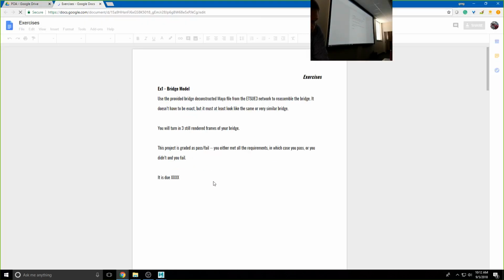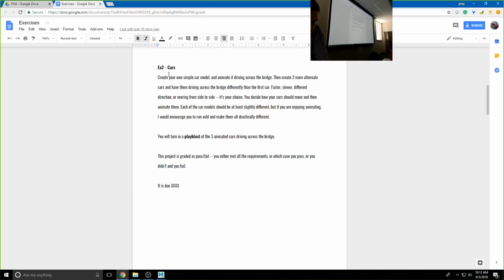Right? And so if we go here, EX2 cars, create your own simple car model and animate it driving across the bridge. Then create 2 alternate cars and have them driving across the bridge differently than the first car. They can be faster, slower, different direction, or veering from side to side. Inevitably, some of you are going to have them going off the bridge. Some of you have them jump stuff. Have fun with this, right? This is your chance to make some stuff move, right? And we got a pretty decent chunk of time to be doing that.